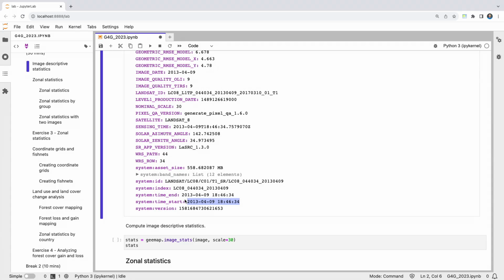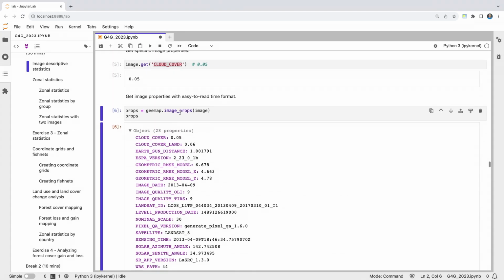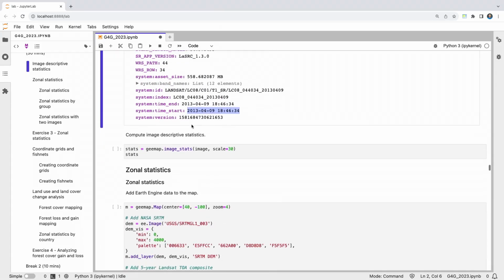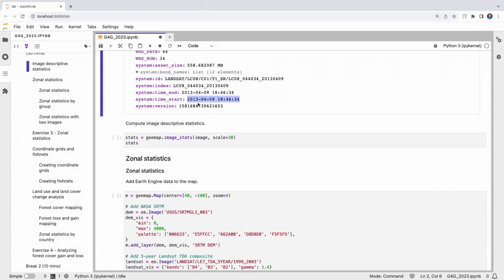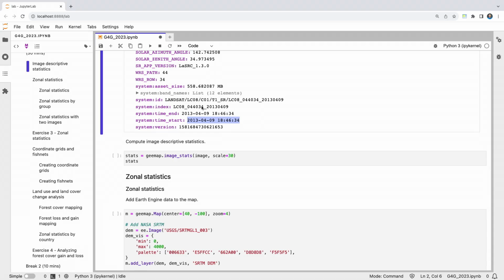So sometimes I want to see what the acquisition date is. Then you can just use the Gmap function image_props, and you will convert all the dates into something easily understandable. So this one, for example, is 2013 April 9, right? You can easily understand. So this is getting the image properties.